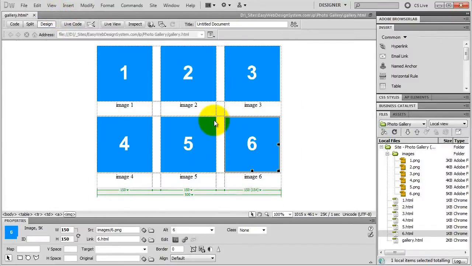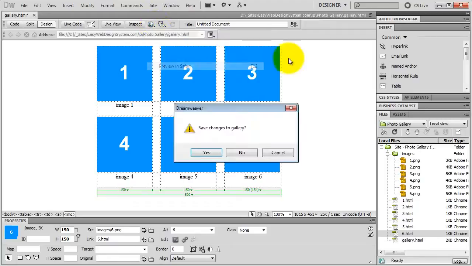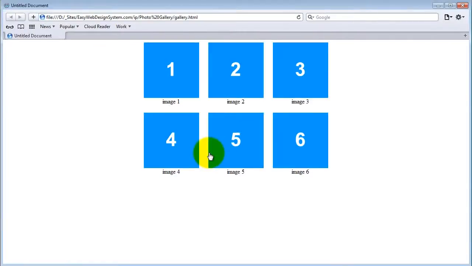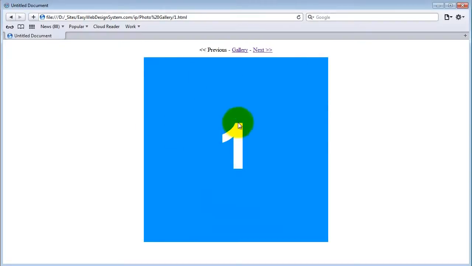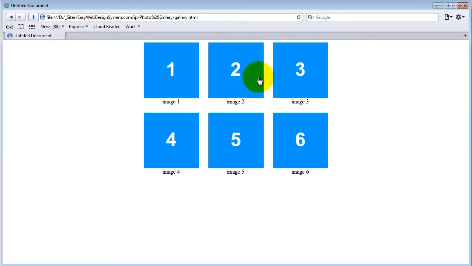And let's preview our gallery in a browser. Yes, save changes. And here's our gallery. I click the first image, and I can go back and forth, and it's working awesome. So this is how you do it. I hope you learned something. I hope you enjoyed it.